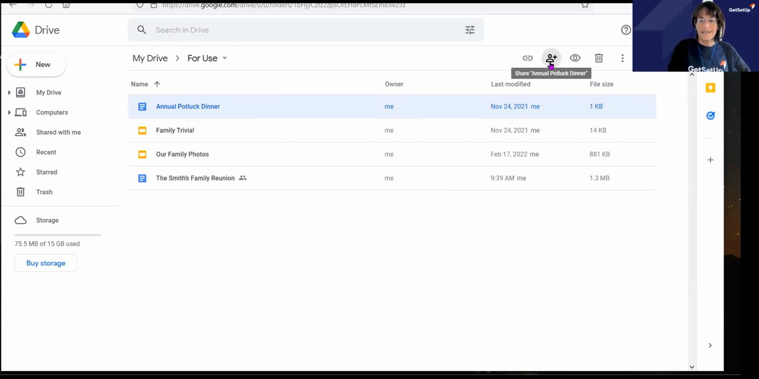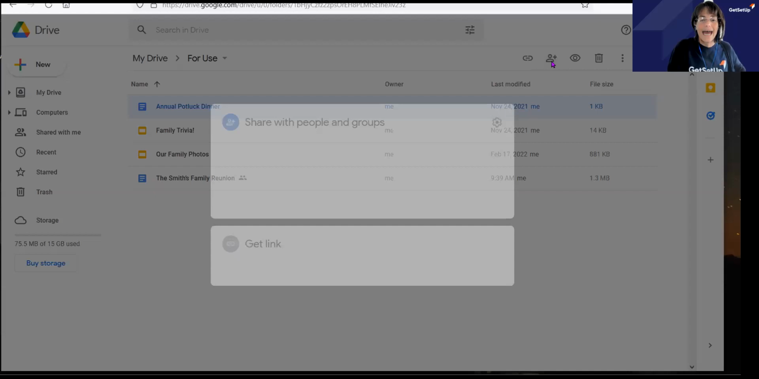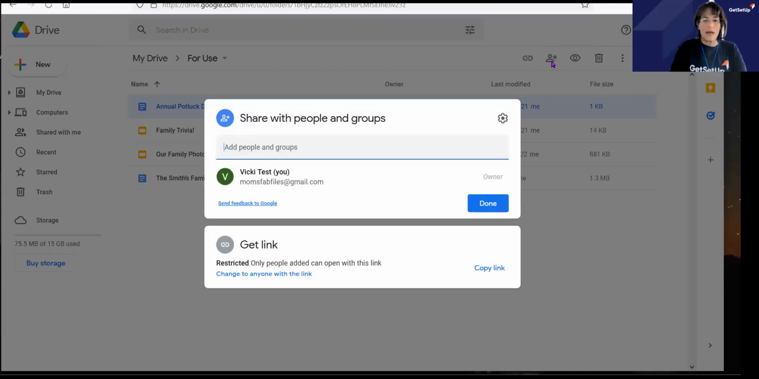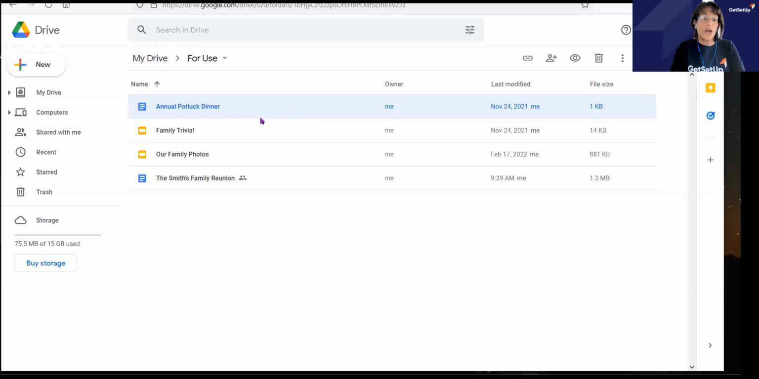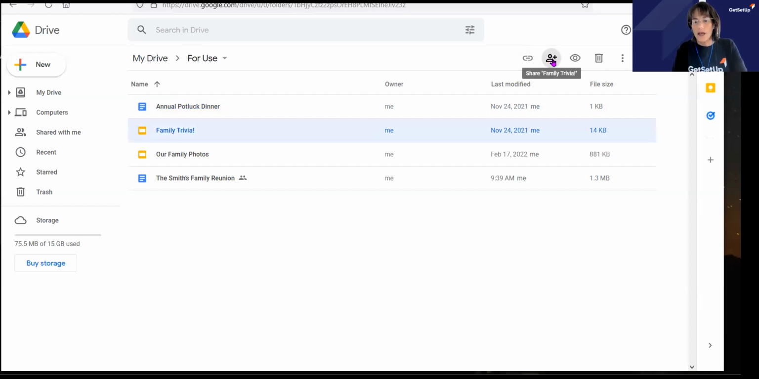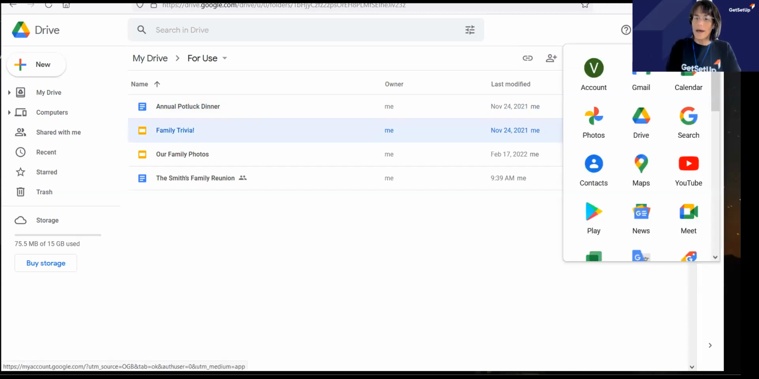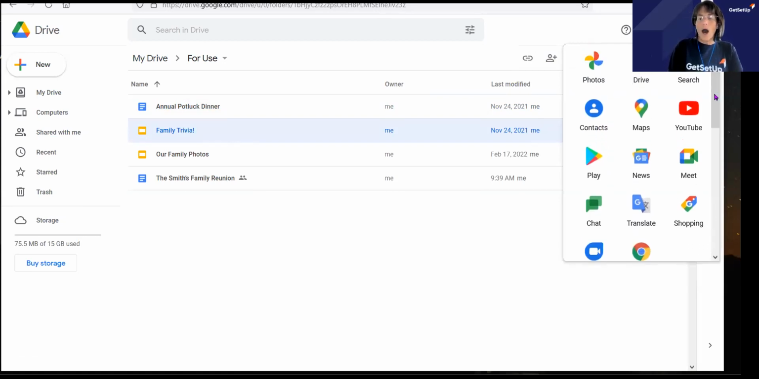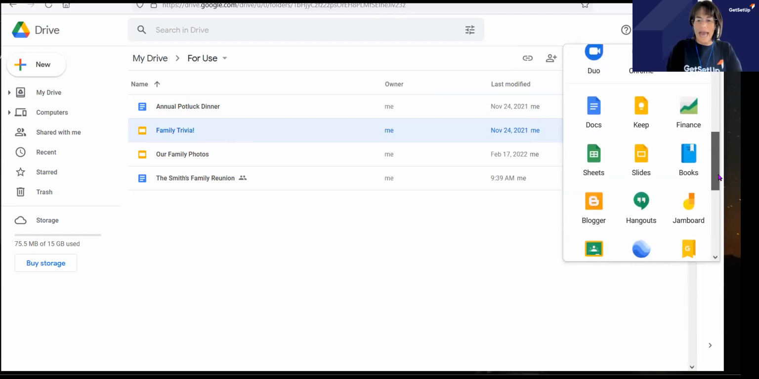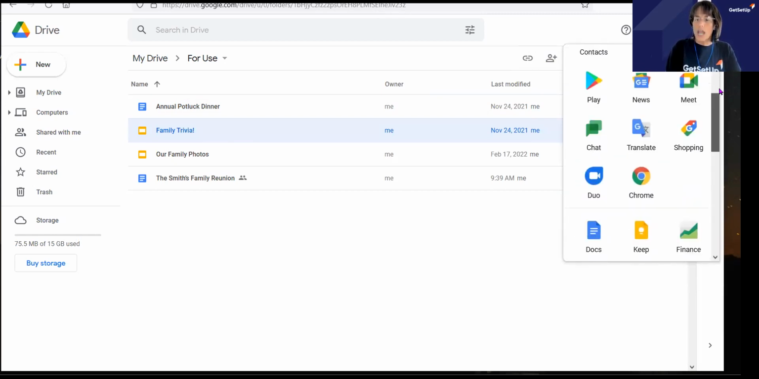And you'll also see we have this little profile icon, the person profile. You can tap on that as well or click on that. It also brings up the share menu. This is for when you've selected a particular file, you can click on the share icon that way. So two different ways to get there. I'm going to click back on my grid icon, bring up my menu, and so many of the apps that you're seeing here, you can share with others.